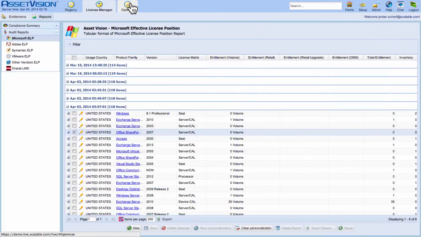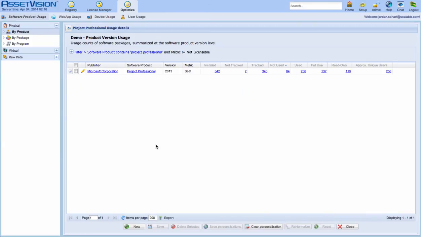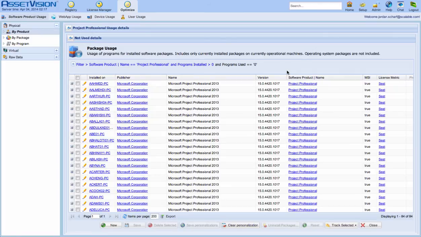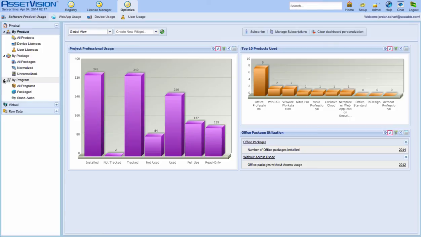Finally, Asset Vision's Optimize component allows you to quickly identify unused software installations in your environment. In this example, we can see the number of unused software installations per version of Project Professional, and we can further drill down to identify which machines are hosting these unused software installs. Optimize allows you to report on product, package, and even executable or program level usage.